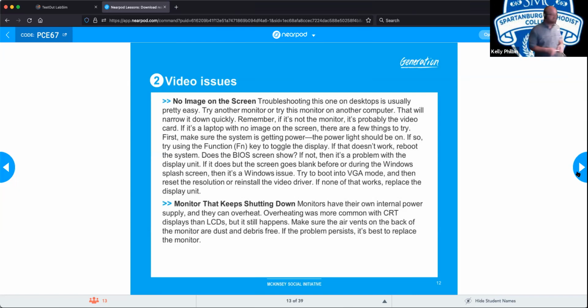All right. Monitor keeps shutting down. So they have their own internal power supplies. They very well can overheat, especially if the vents on the monitors themselves are not kept clean and free of debris. This does happen. It is more common with the old CRT backlights versus the CCFL LCDs rather than LEDs, which don't produce a whole lot of heat. Still happens though. So you just kind of make sure all of that is free and clear. If it keeps going, then there is a bigger issue with the monitor, and the monitor itself probably needs to be replaced at that point.